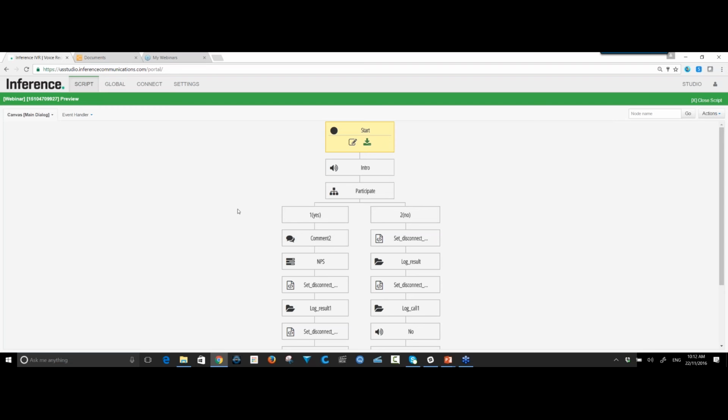So all calls enter in at the start and work their way down through the IVR, depending on what interaction you have with the caller. Okay, so if we look at this particular application, we're going to come in, we're going to play a message. We're going to ask the caller if they'd like to participate in the survey. So presumably this is going to be an outbound style survey. And if they say yes, or if they key in DTMF1, we're going to go down this left branch. If they say no, or key in DTMF2, we're going to go down this right branch.